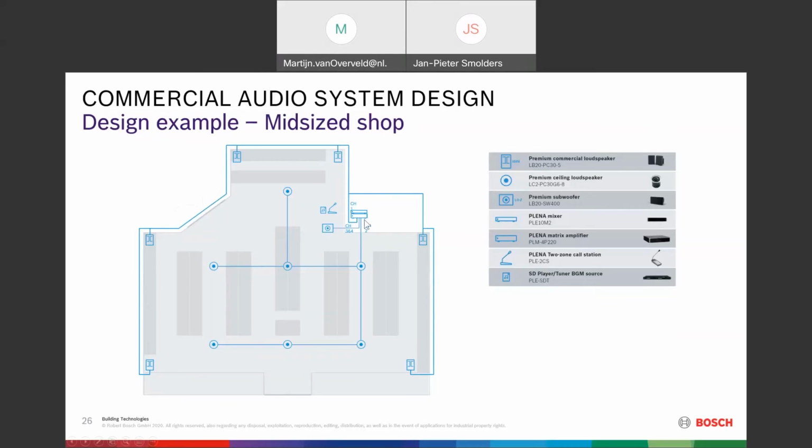The second channel we use for the ceiling loudspeakers, which are connected here, also 100 volt, and we connect them through the whole area. And then channel 3 and 4, this is a bridged output of this amplifier for the subwoofer, because it's 400 watts, and we need the extra power for this subwoofer, which will then be connected at low impedance to this amplifier. So this is one solution for this shop.